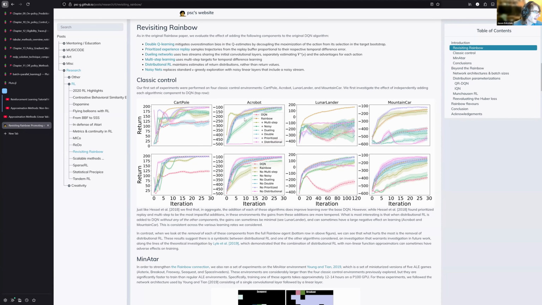This is showing when you add individual elements to DQN, which give you the best immediate improvement. The top one here in most cases is Rainbow. It seems like the distributional, what's purple? Yeah, the prioritized experience replay probably is one of the most important additions here.